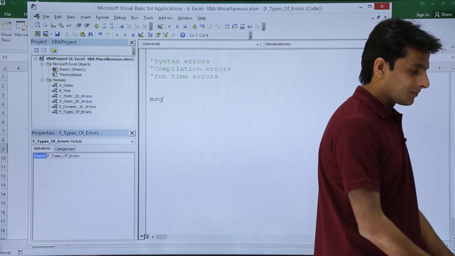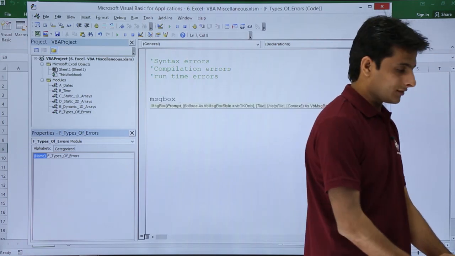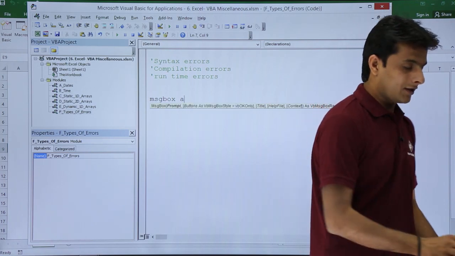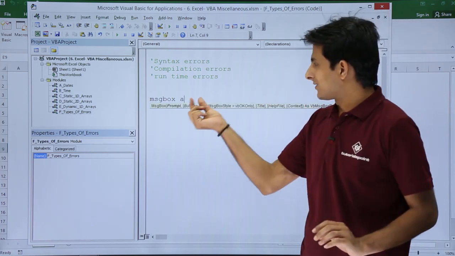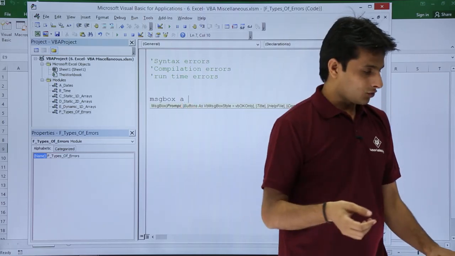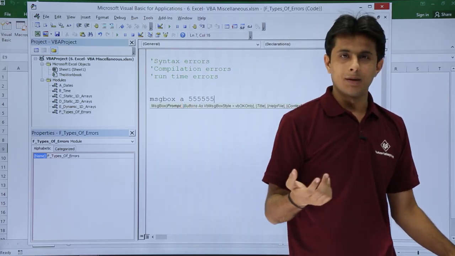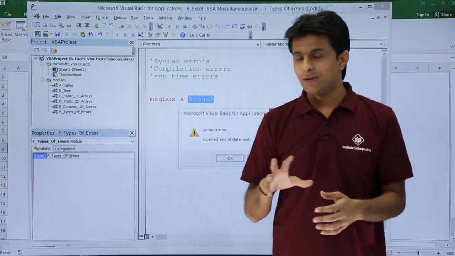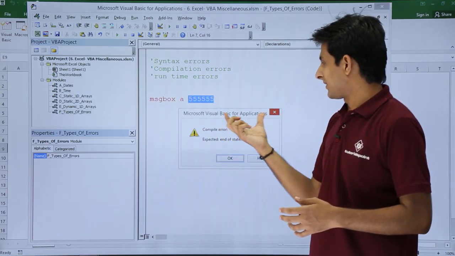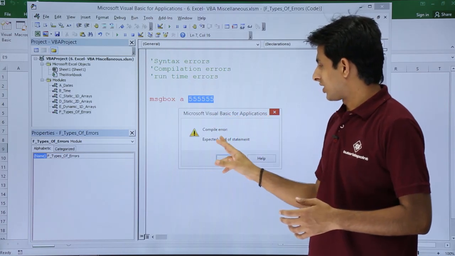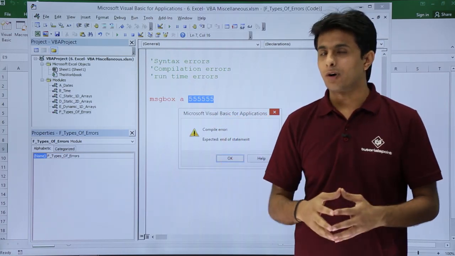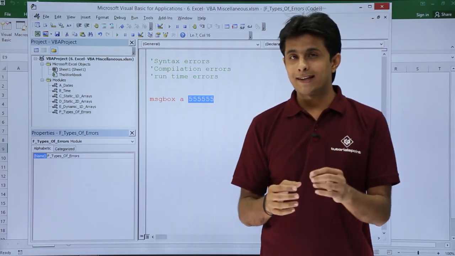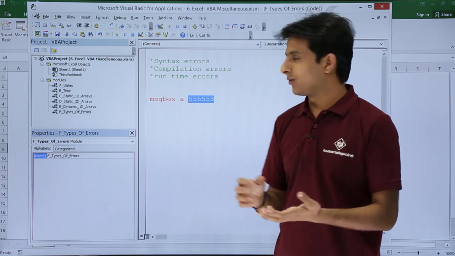Now, whenever I type MsgBox, you know this is the body text, and then I can type the button styles. If I don't put the button styles, if I just put the body text, put a space, and type some number, and when I press enter, I get an error message which says Microsoft Visual Basic for Applications, compile error, expected end of statement. I'll just click on OK. Now, this is nothing but a syntax error, where you make some mistakes in the coding part.